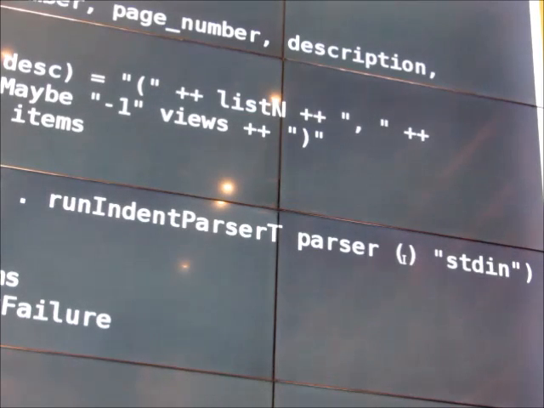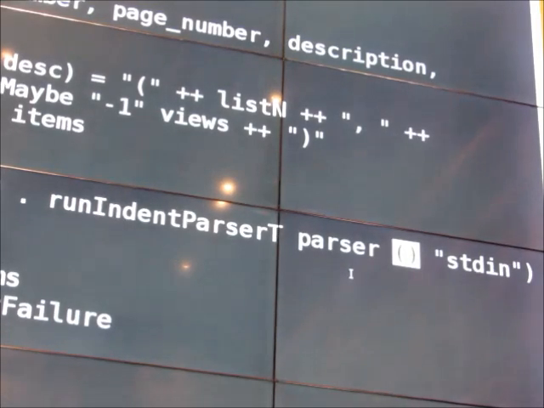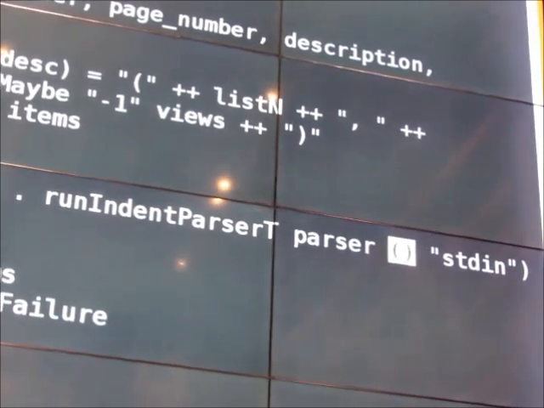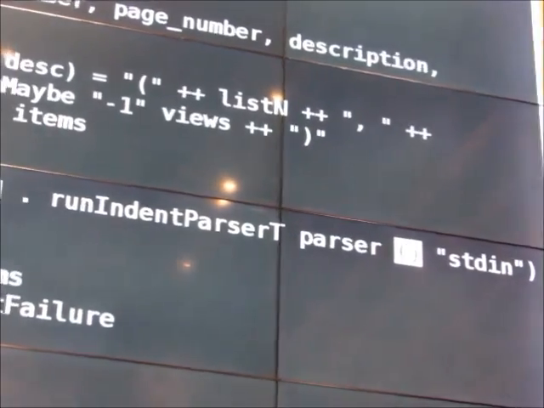I don't remember what the hell this is. I guess my parser has like an initial value or something. I don't know why that's there, but either way I passed it nothing because apparently I didn't need it.